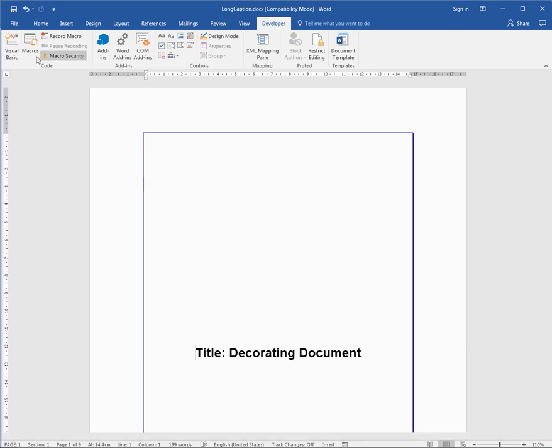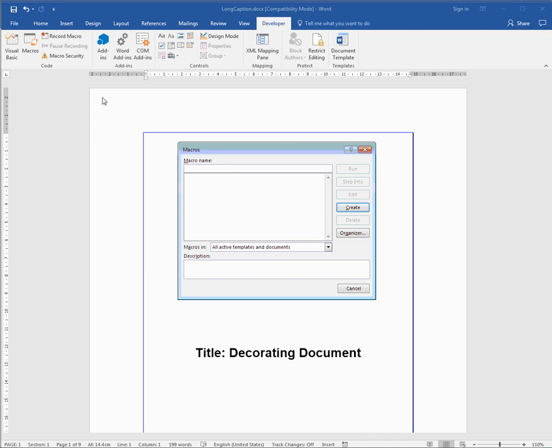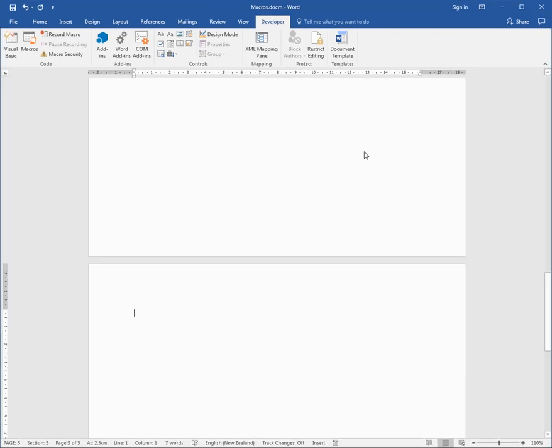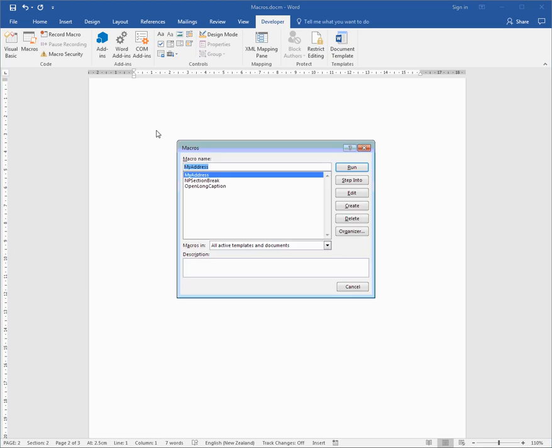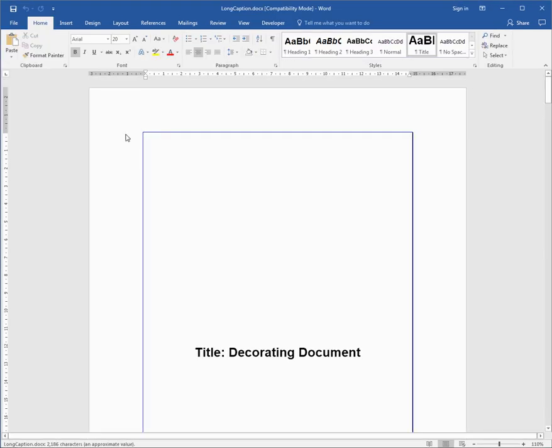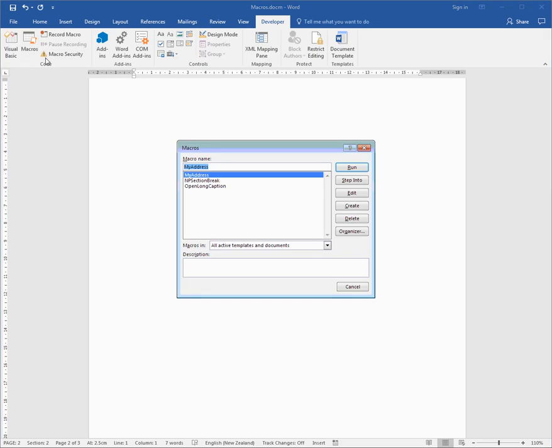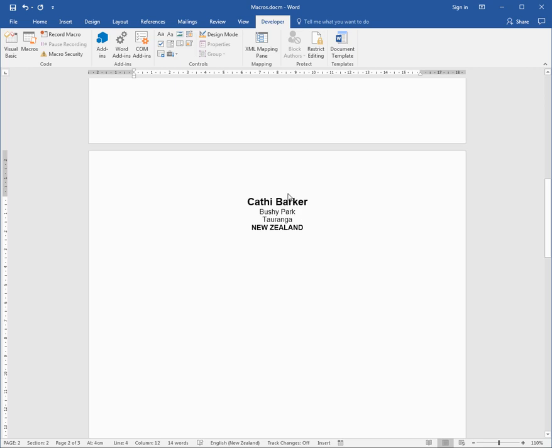So if I now go to macros, the button on my Developers tab, I'll actually see there's no macros in this particular file, but if I go to my, let me just close this file. If I go to my macros file and go to macros, there's 3 macros there now. If I ran this one, it should open the long caption file, and there it is there, and close that. And if I ran either of these, it would insert my address, or insert a next page section break. So it's anything that you want to automate.